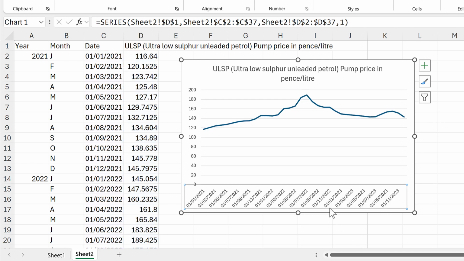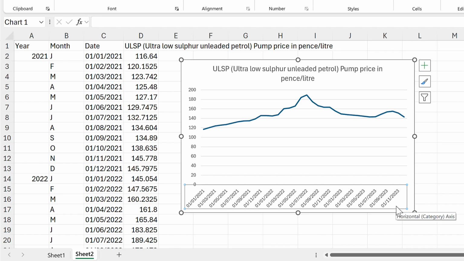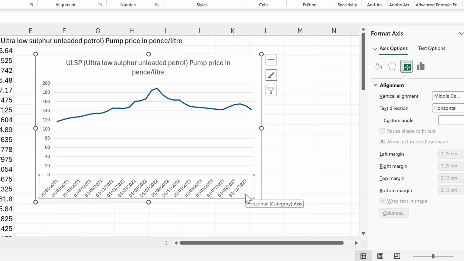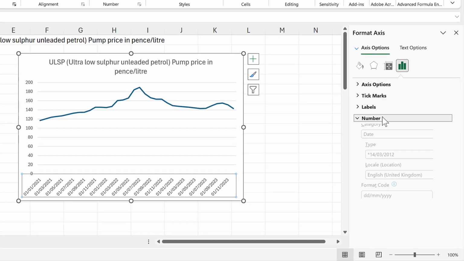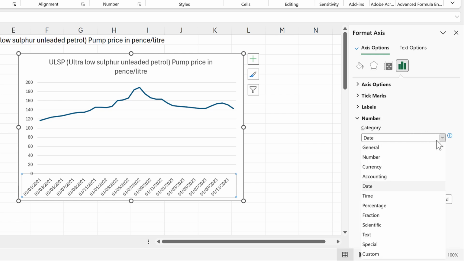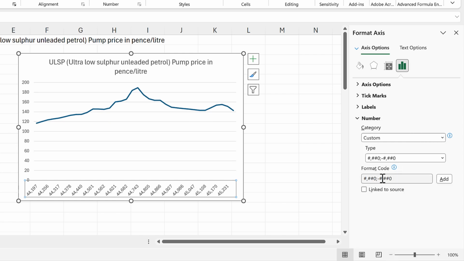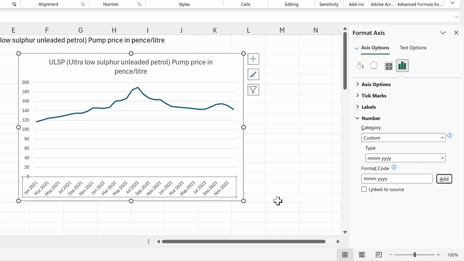So I will select the dates down here, and by default you will have the same date format as whatever is in your data, but we can change this. So I will go to number, and then we will have a custom number format. And the format code that I want is 3 M's and then a space and then 4 Y's. And this will change the date format to show me the month and the year, which is a lot easier to read.